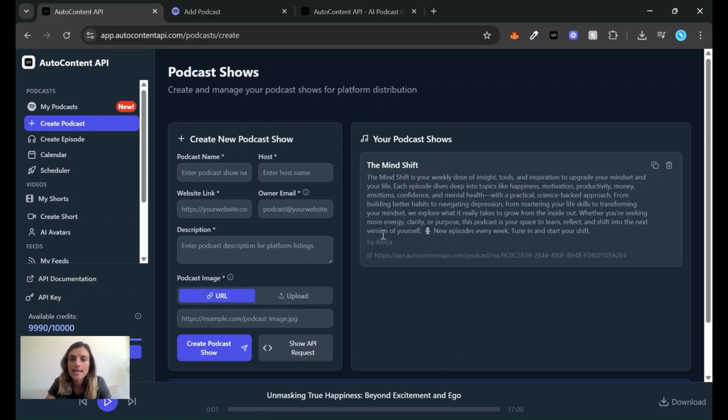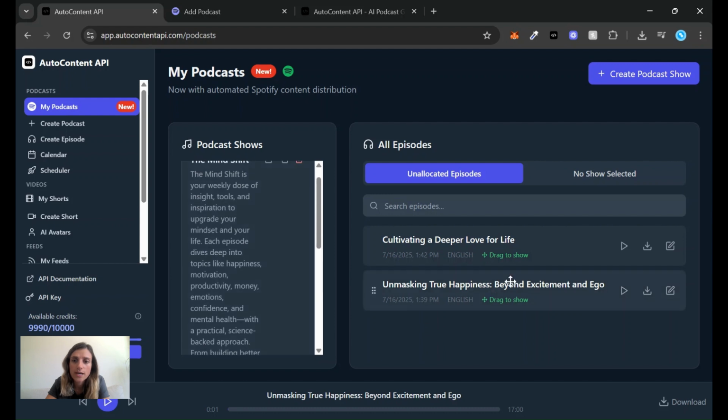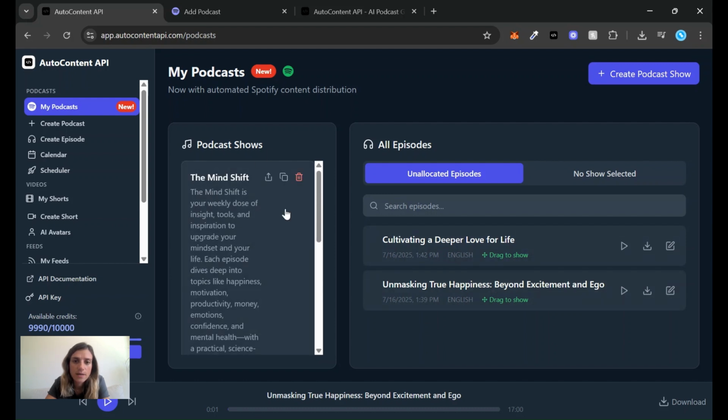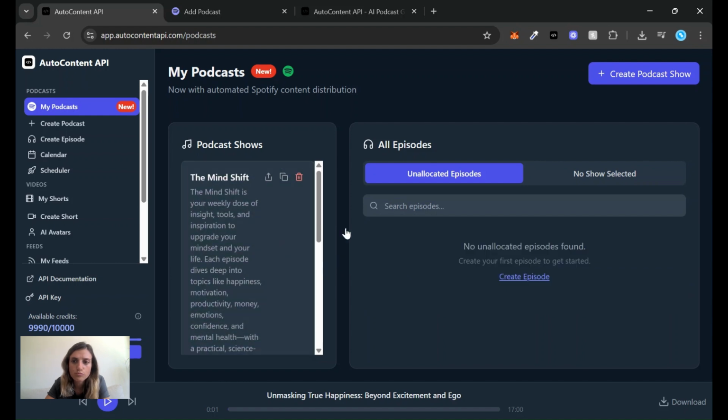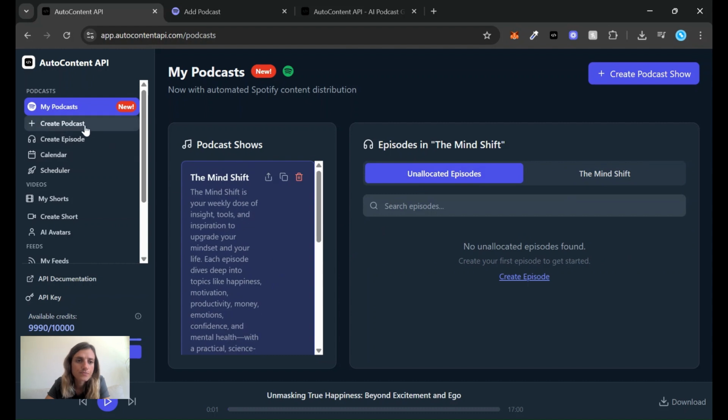Okay, so now is the time to add episodes to your podcast show. So to add your generated episodes to the show, we have to go to My Podcasts. Here we can see on the unallocated episodes part, there are two episodes I generated, which I want to add to my podcast. So all I have to do is to drag it. So I'm seeing that this is the podcast I want to allocate it into. So I'll just drag the first episode, which is Unmasking True Happiness. And here it goes. So it's already allocated. And I will also allocate the second one. Okay, so they should be allocated in this podcast show.